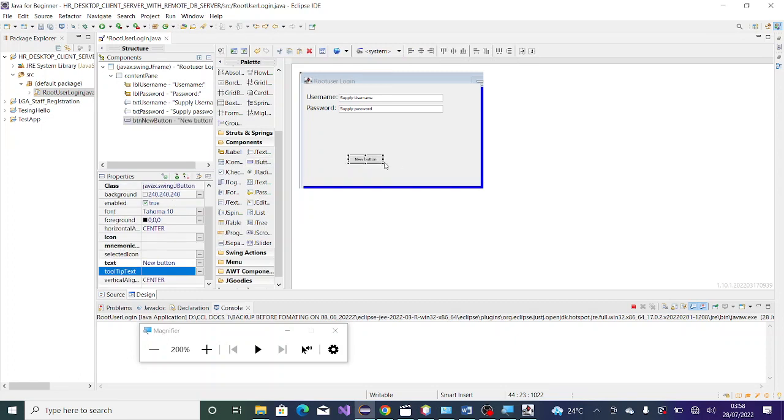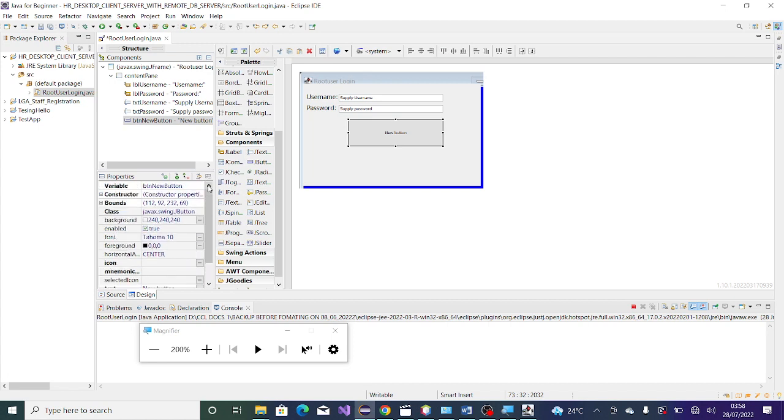Okay, I'm going to make it bigger, pending your design. Can you see I wanted to align it to the right and it has given me that. So then you rename it as it is highlighted. Can you see the name? BTN what? New button. So you say BTN login, if you like, BTN login button or something.